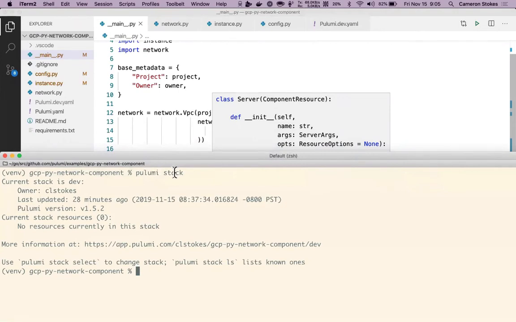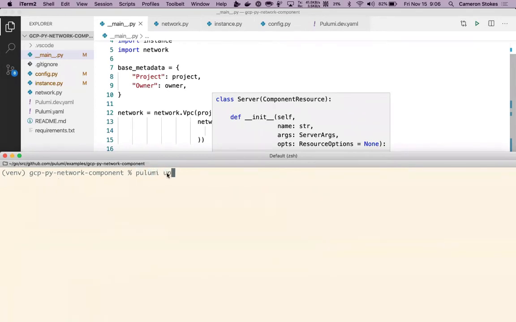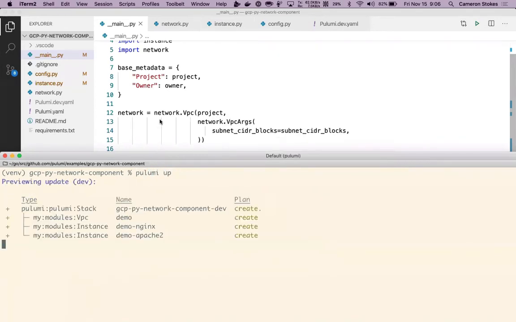So in Pulumi, a stack is an instantiation of your project. So a stack could be dev, QA, production, staging, etc. It could also be CL Stokes. It could be my own stack, depending on what I was doing. So to deploy this, I will run Pulumi up.